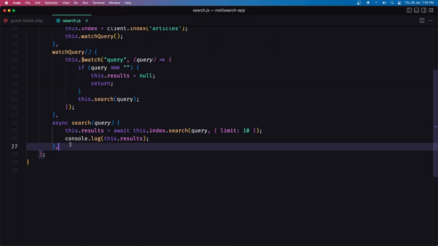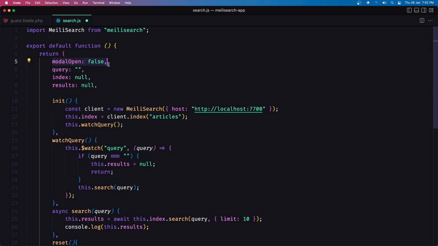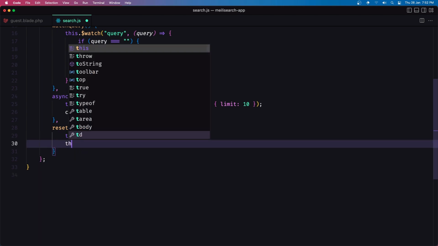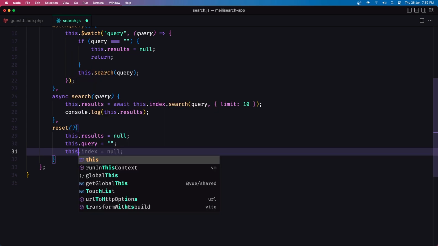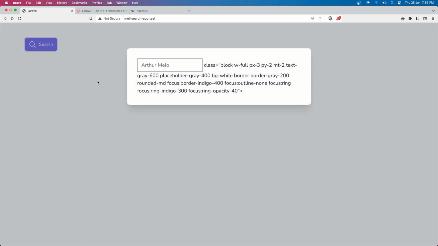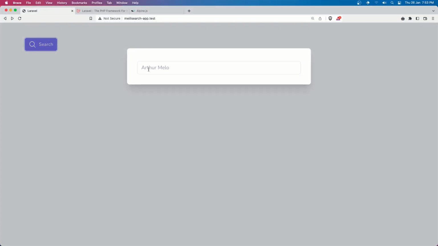search.js. Here, let's create that method, which is going to clean it: modal open to false, query empty string, and the results to null. So this dot results to null, this dot query to empty string, and this dot, not index, but I want the modal open to be false. Save, come here and refresh, and why do we have something like this? Yeah, because we closed that. We don't need to close it. Now let's try, search for something, click outside, open, yeah.